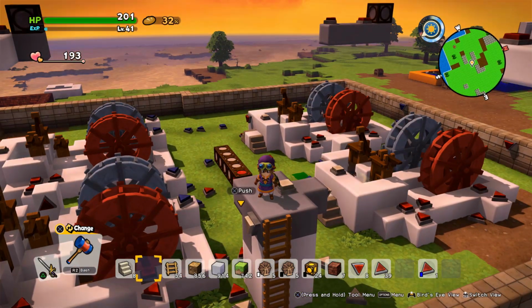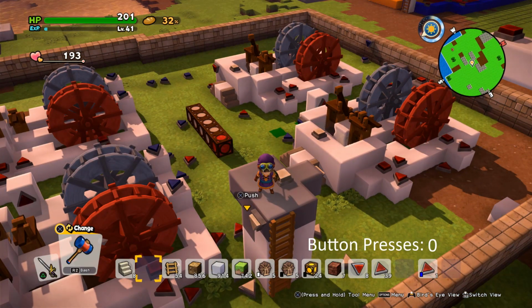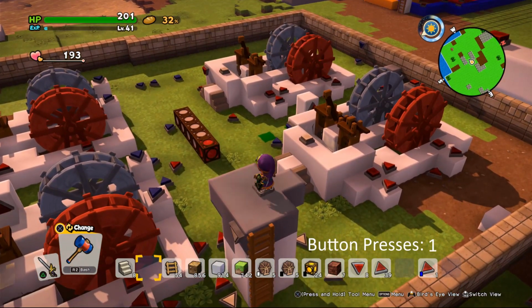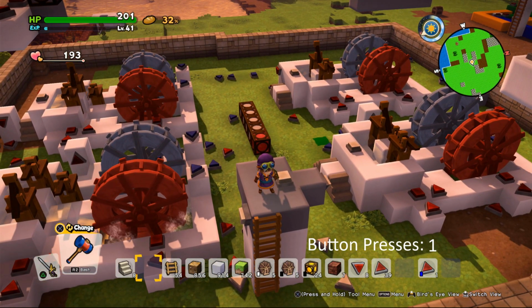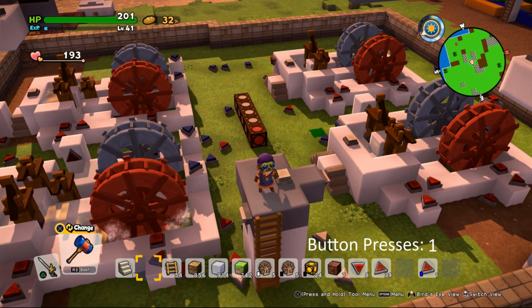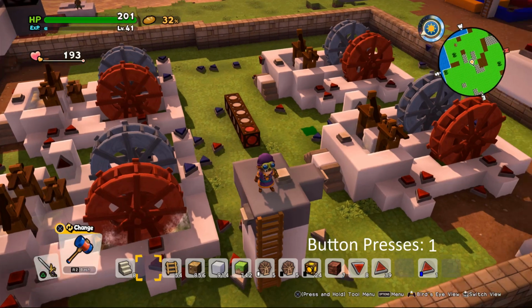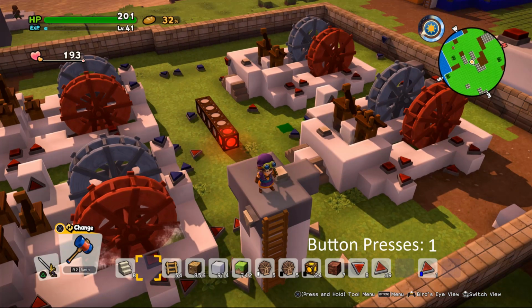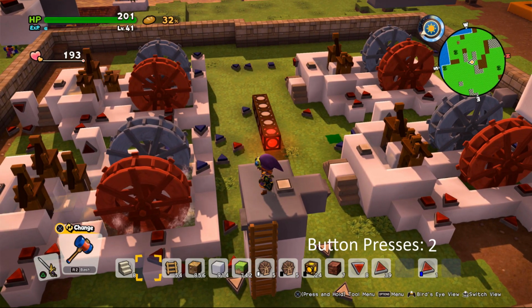Alright, now that the sun is going down, we are going to start pressing buttons. Let's start our count. We're at 0. If I press this one time, here we go. We're getting started. One. Here we go.